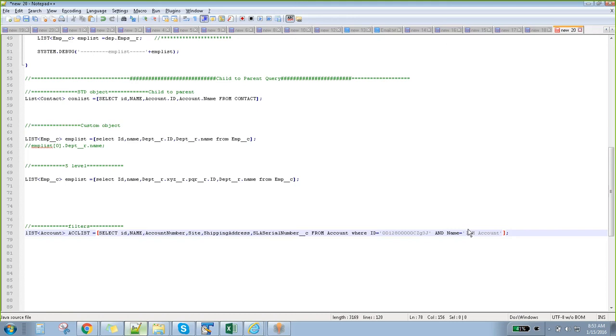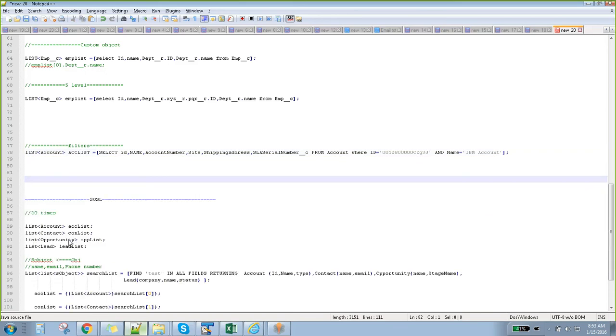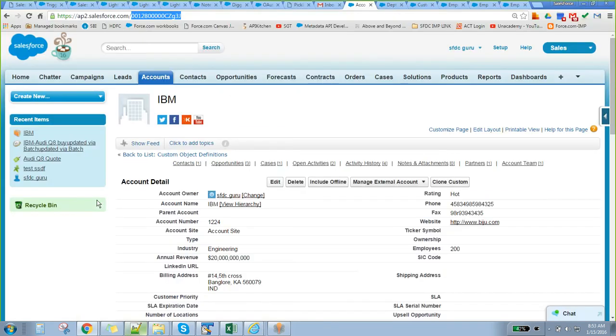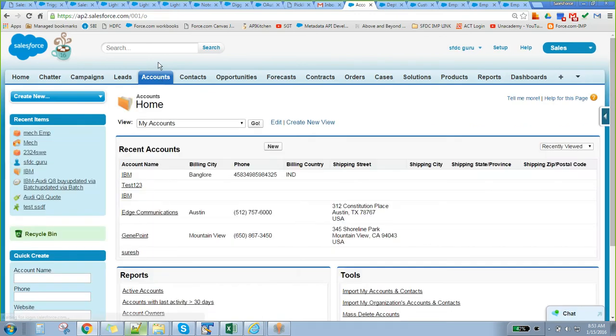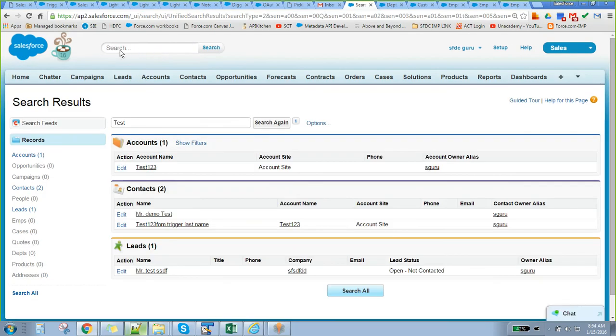Clear? Okay. So there is something called SOSL. SOSL is nothing but Salesforce Object Search Language. Let's say I search with test. I am searching with a test here in the UI.